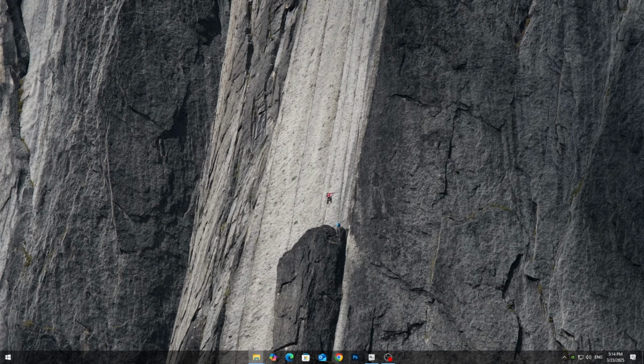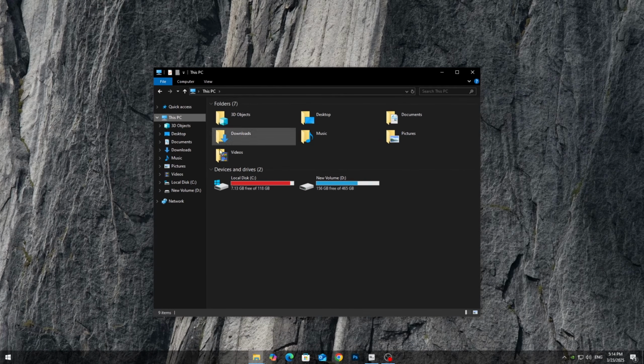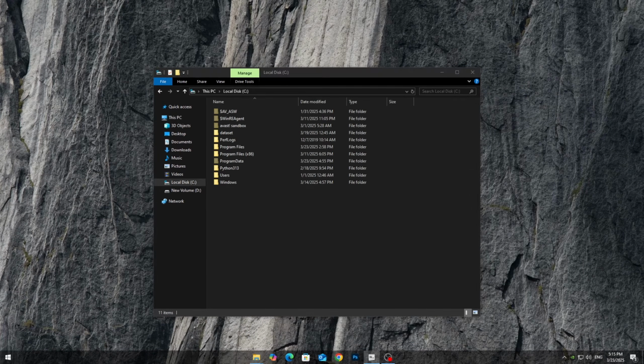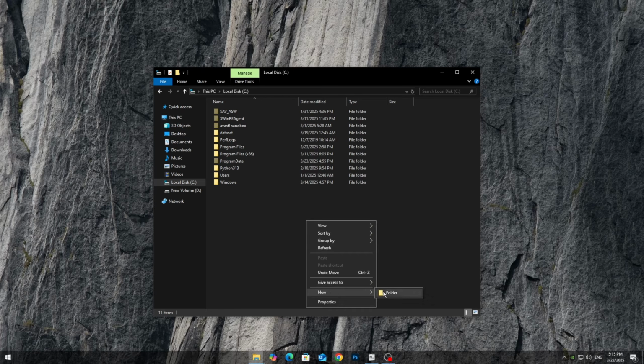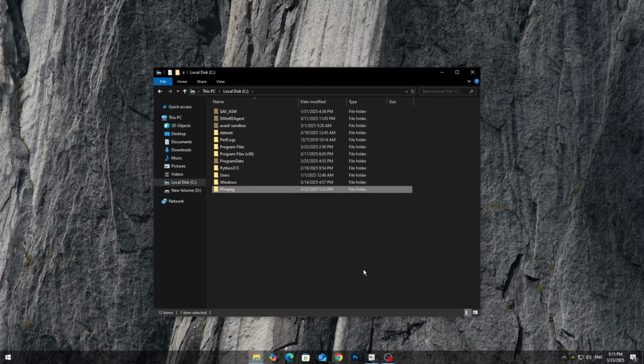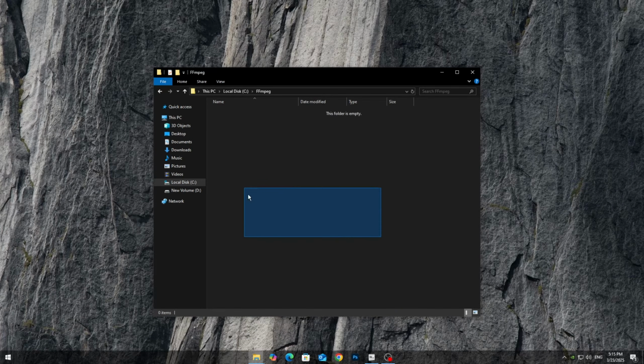To make FFmpeg accessible from any command prompt or script, we need to add it to the system path. Open File Explorer, Win+E, and navigate to your C drive. Create a new folder called FFmpeg. Move the extracted bin folder into this location.